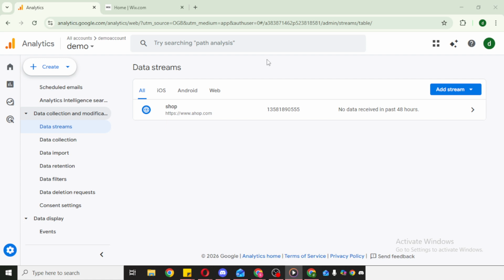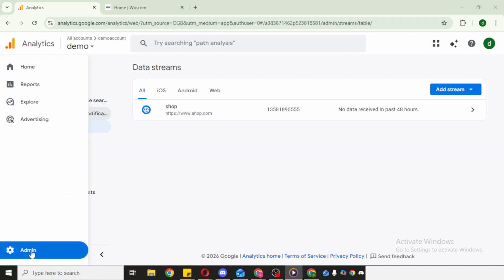First, open your Google Analytics account in a browser where you're already signed in. From the main Analytics screen, look for the admin area. It's the gear icon in the lower left corner. Click that to open your property settings.